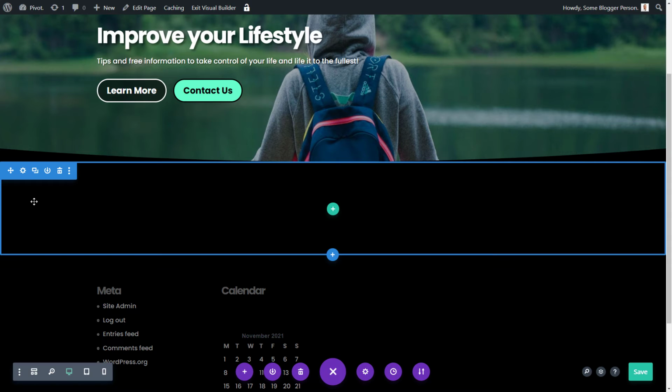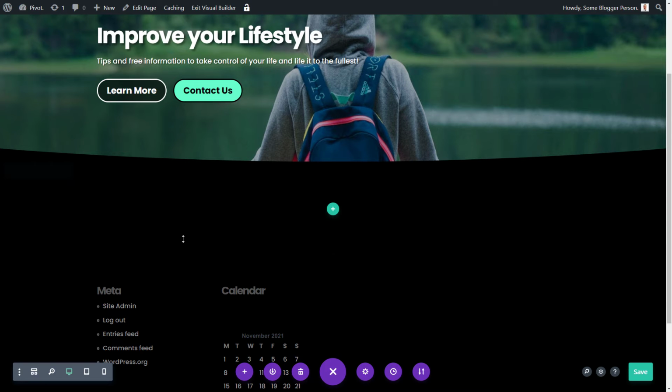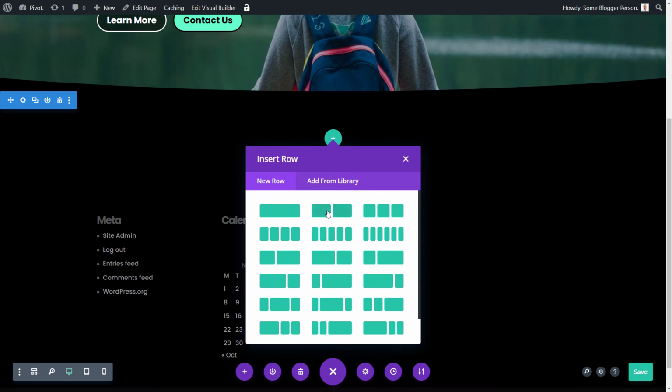So now we're in our section. And I've explained in another video, but I'll touch on it quickly again. This blue area is a section that you can add multiple rows into. And the green section here is a row. And within that row, I can add columns. And within those columns, modules of content, such as text, images, buttons, anything that Divi has available.